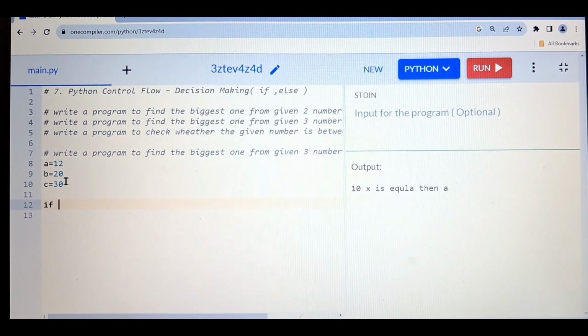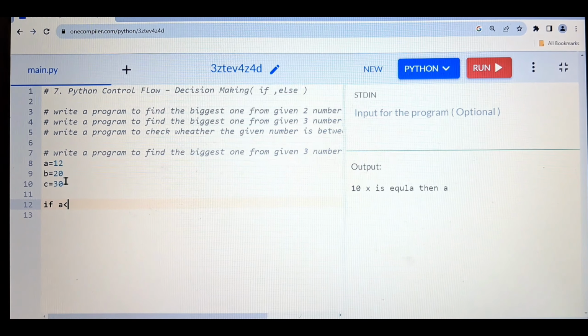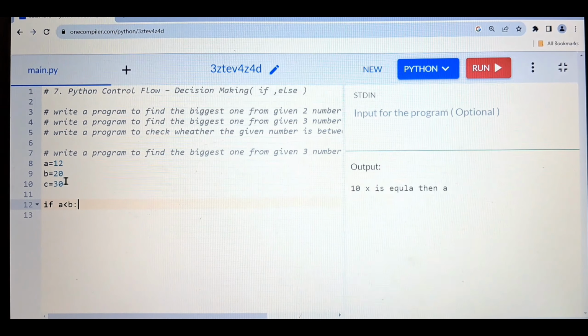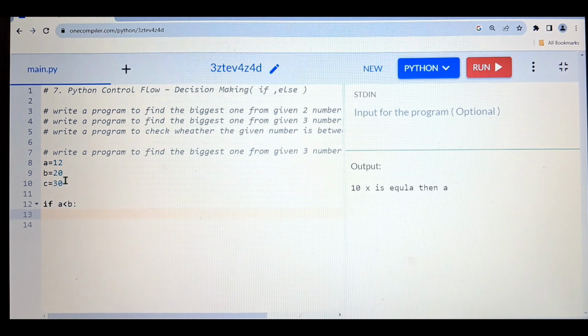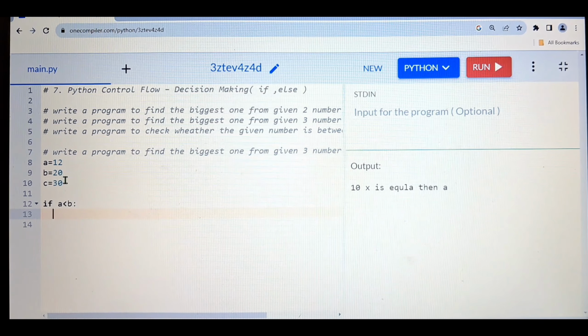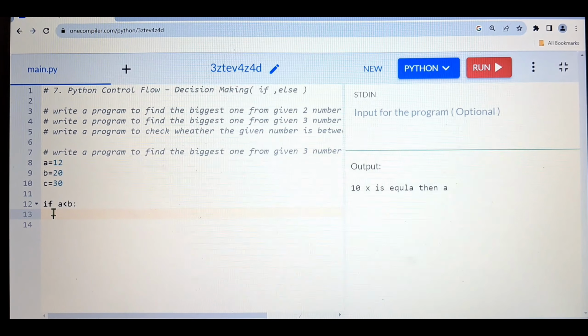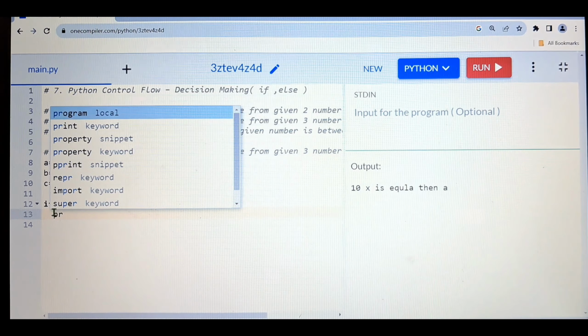First I will check if A is greater than B. First I will check like that, then colon. So if A is greater than B, then what do I need to print? Then type enter. See, whatever I need to type under the if statement, I'm writing here, not here. So for example, I want to take one print statement.